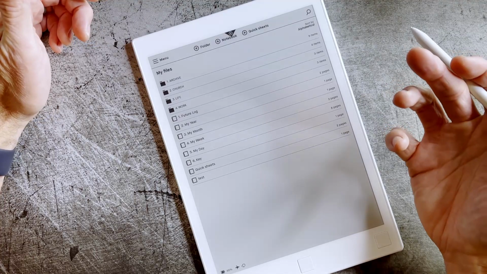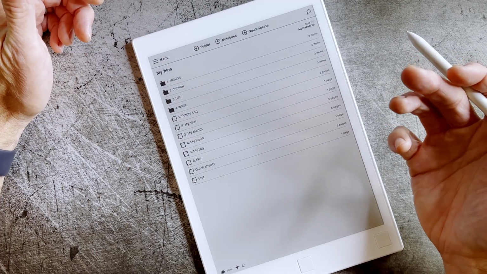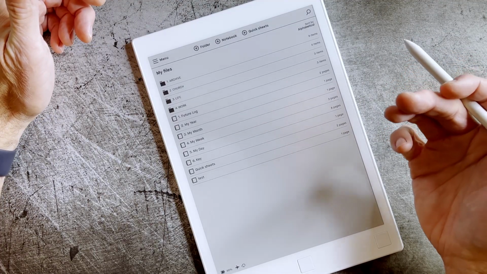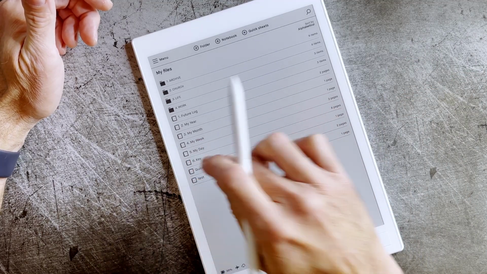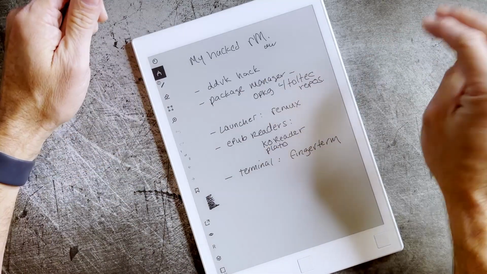I think that has been existing functionality, so I don't think that's anything new. So, yeah, I'm pretty sure that is normal. Now, here's where we get to the cool stuff.